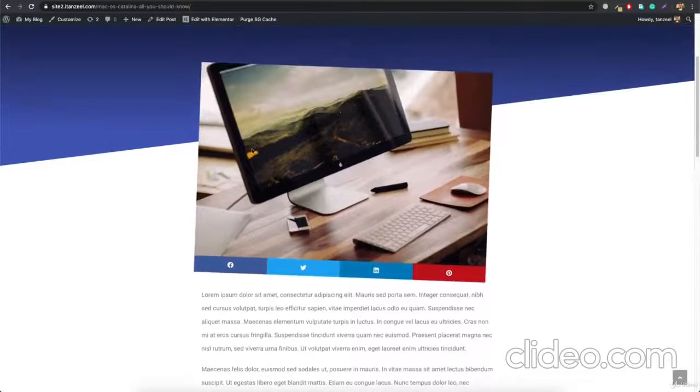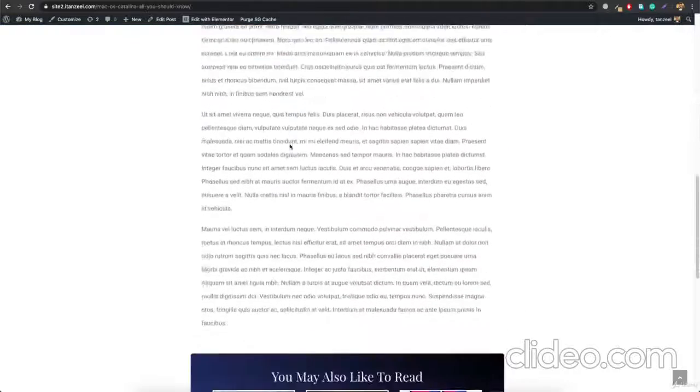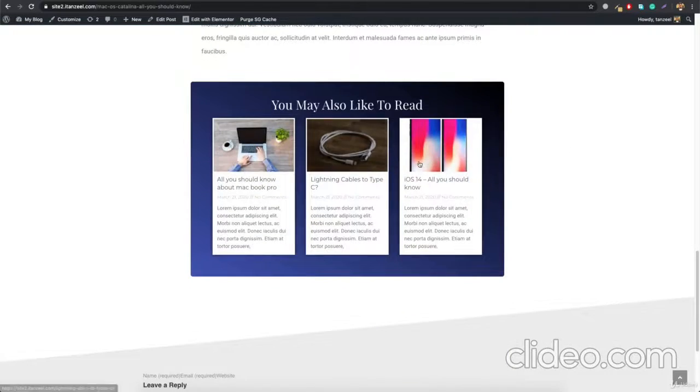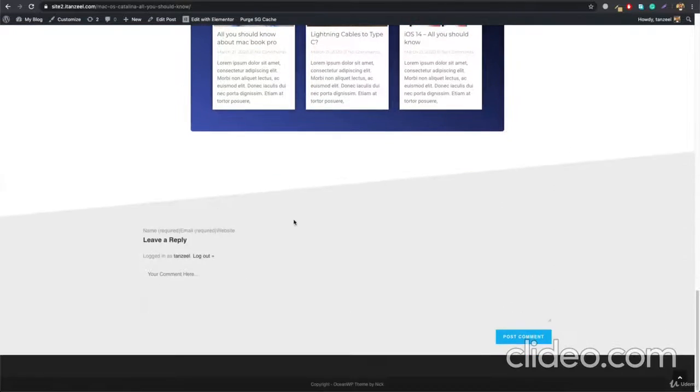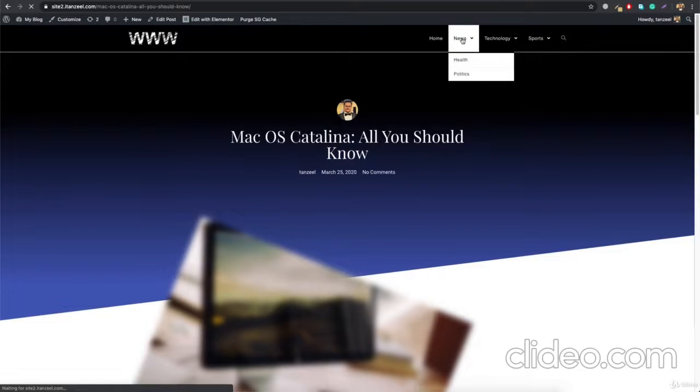So we've got this particular image, and this is how the image is tilting. And now we go down, and we've got the you may also like to read section here, and this right here. So now we are totally done with the single post styling. So in the next video, guys, we will be working with the archive post styling for the category.